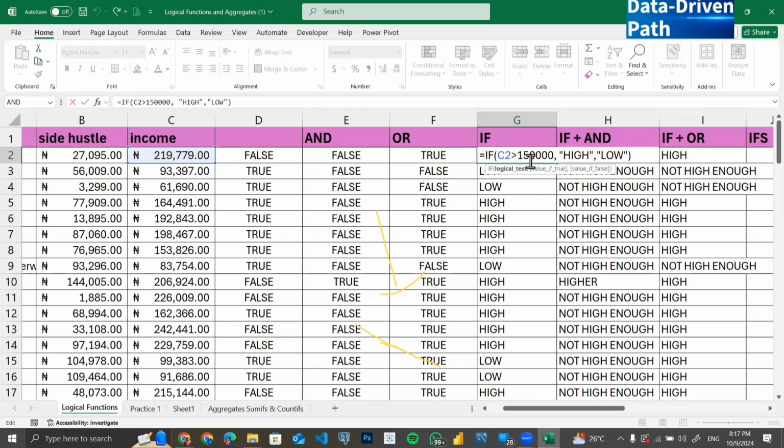For instance, this test, is it greater than 150,000? No, it is false. This value is not greater than 150,000. So instead of returning low, I want it to test another condition. If it's not greater than 150,000, is it greater than 100,000? Instead of just saying low, it will go ahead and test another condition. So I can make use of the IF statement here.